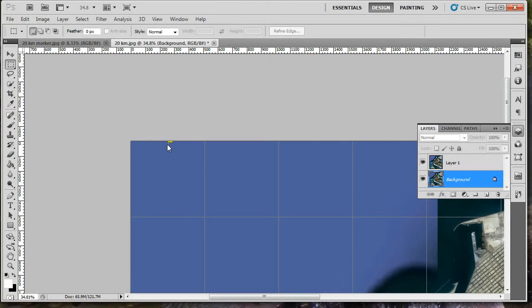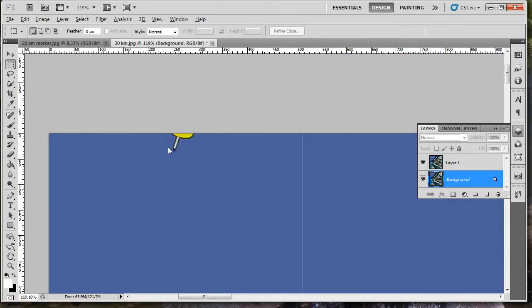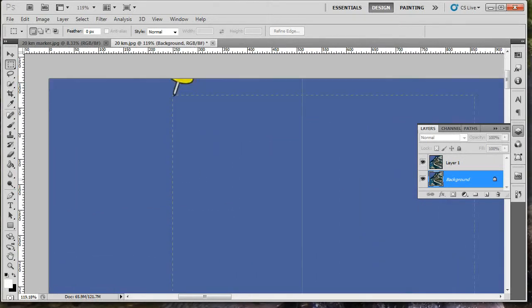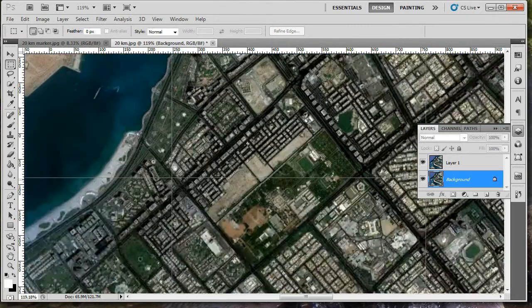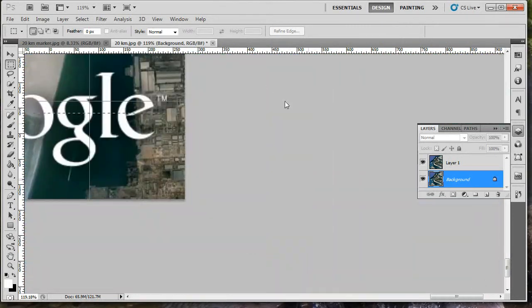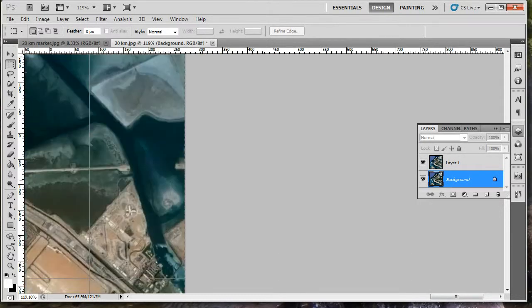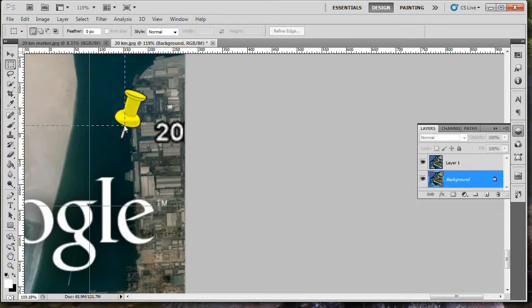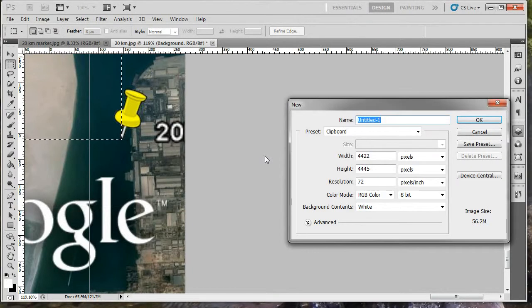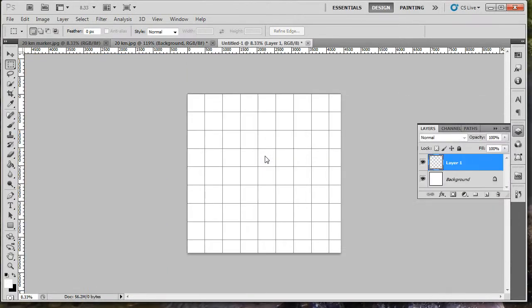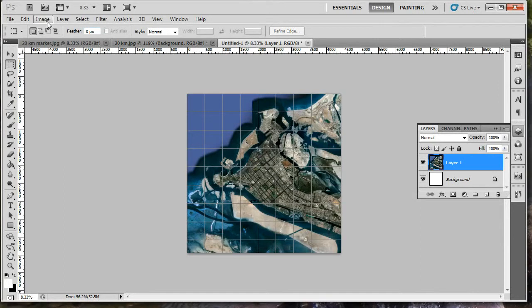Zoom in with our marquee here, and pinpoint all the way down to the other corner, to the other one. About right there. Then we will Control C to copy that area, Control N for a new file, Control V to paste our new one.